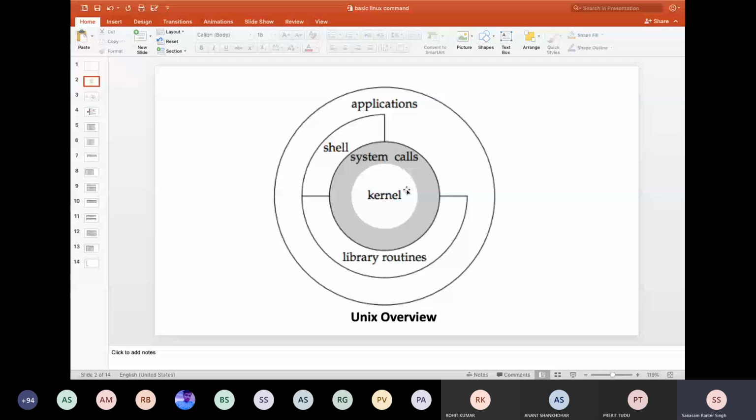Linux is based on the Unix kernel. So any Unix variants like Mac, Linux, Fedora, Ubuntu, and so on are all based on the Unix kernel. That's why there is a lot of commonality in the basic commands. So this is the high-level overview of the Unix operating system.